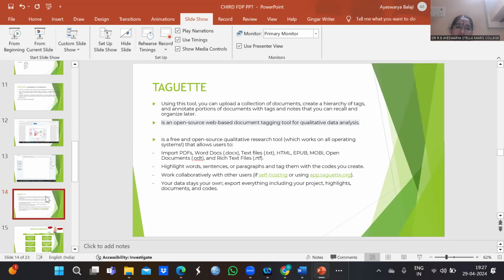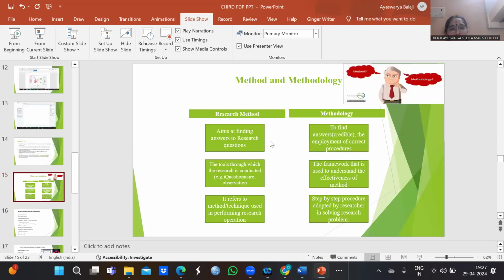So all these are about the academic writing part. The next part is on methodology. Before I give certain inputs on methodology, all of us should know the difference between method and methodology. A method focuses on the research problem. For example, I want to know how many employees are affected by low wage payment, or how many employees are not satisfied with the job they are doing. That is my research problem.